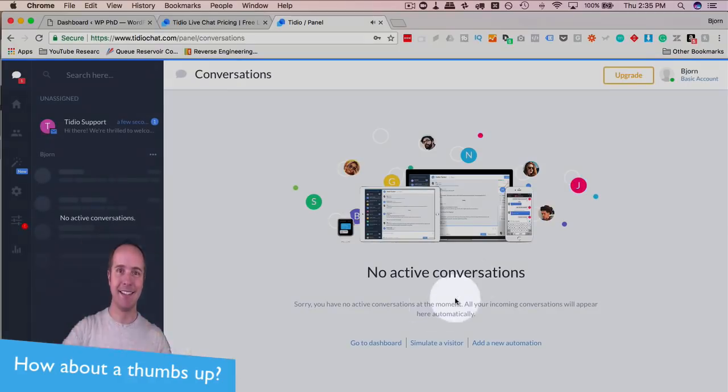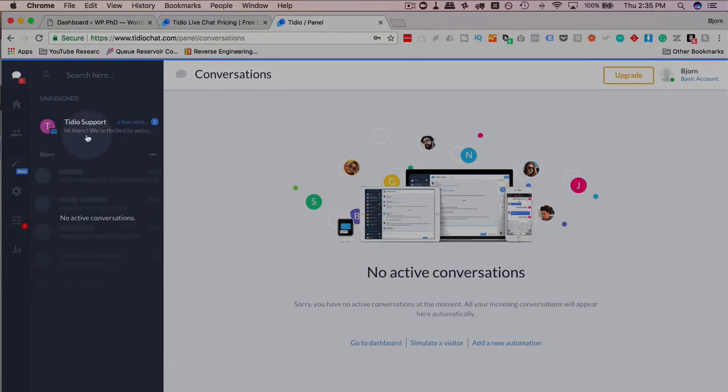And here's our dashboard, and there's a loud ding. I don't know if you heard it or not, but we had a loud ding. I'm going to turn this down.